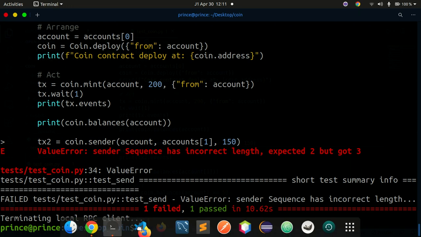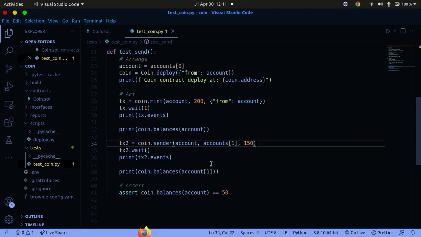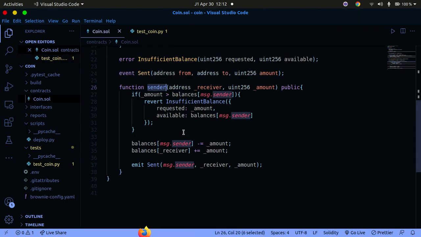So let me see where I probably made an error in sender. So we got in account 1, the first account. Sender only needs to pass in the account. Let me just check this. So we need to pass in the receiver's account and then the amount that you want to send. Okay, so my bad, I was reading this part instead of this part of the code. So I need to pass in the receiver and then the amount.